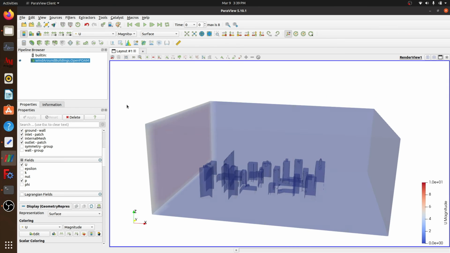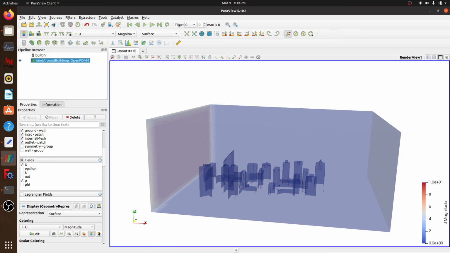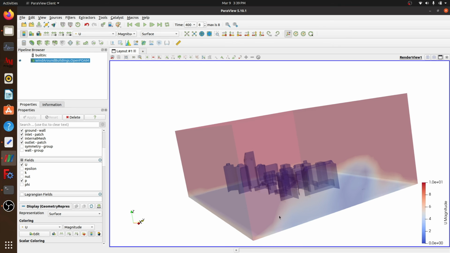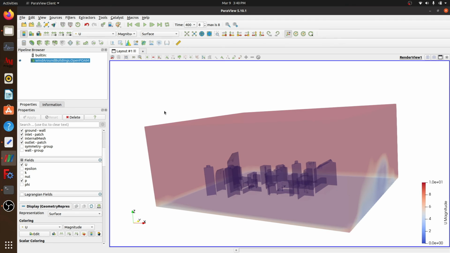so after reducing opacity we can see our case, and we'll go to our last time step. Now you can see that this is the wake part after the air has flown through the buildings. And now we will visualize it using streamlines.